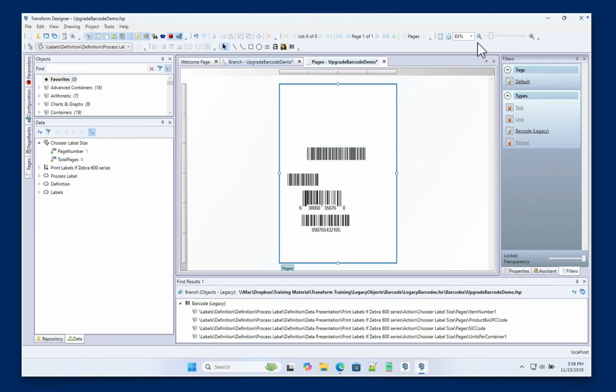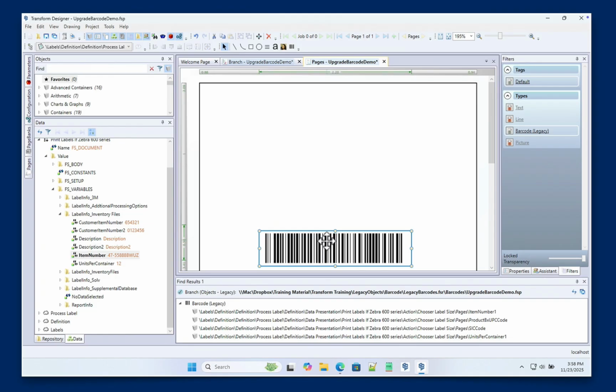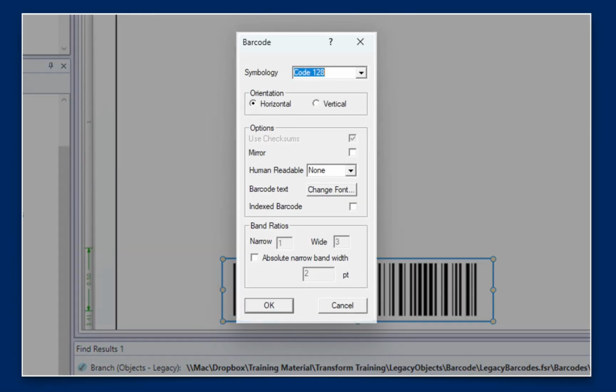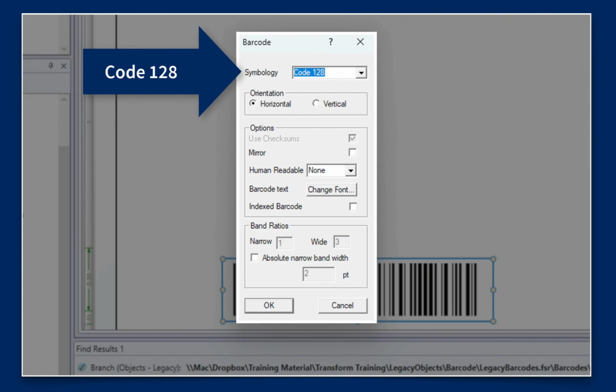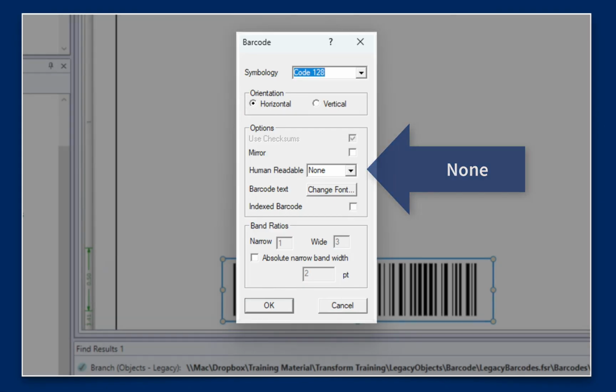Before we replace the legacy barcode, let's first review its properties. Select the barcode and open the Properties window. In the top right corner, click on the Advanced Properties tool. Here, you should note the legacy barcode settings. In this example, we can see the symbology used is code 128. The orientation is set to horizontal, and human readable is set to none.